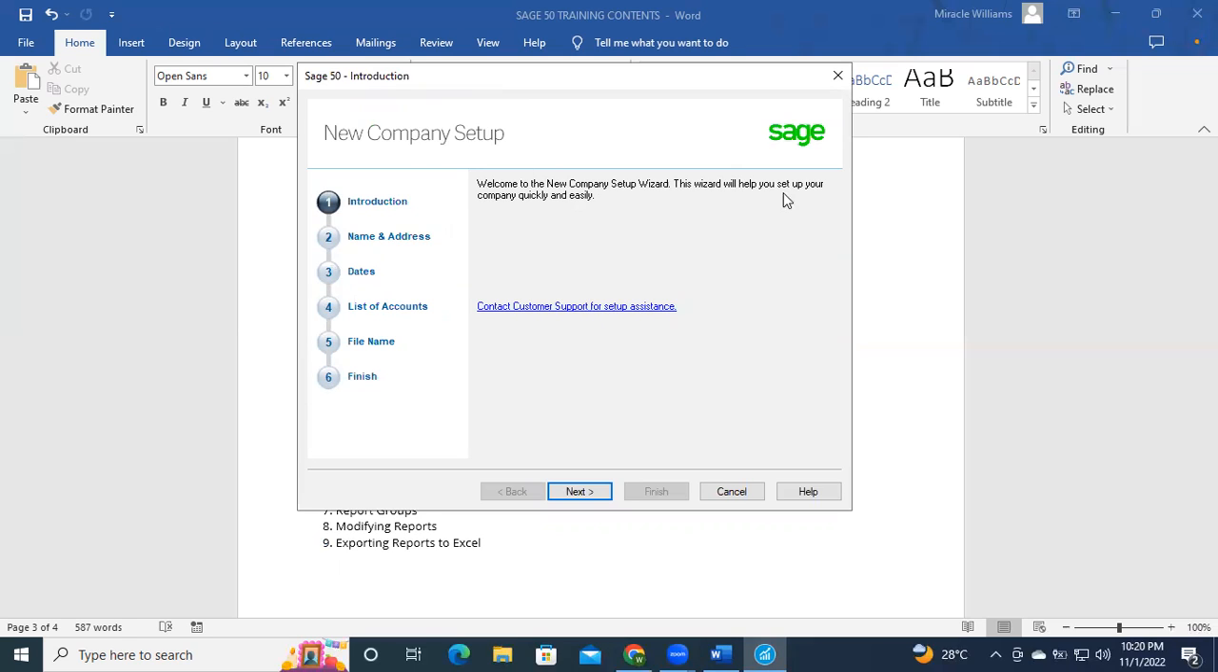If it was QuickBooks, QuickBooks calls it the no company open window, but Sage calls it the new company setup screen. Okay, so this screen contains these 6 options: the introduction, name and address, date, list of accounts, and so on. The purpose of this new company setup window is to establish basic information about your company, and also specific information about how you want your company to work. So it's very important that we look into this.